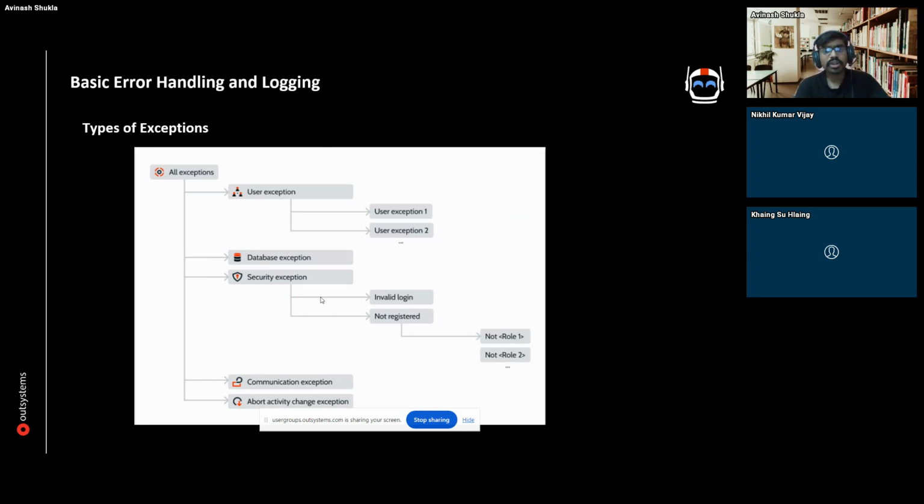Basically, user exception occurs when the user is not part of the specified users for an application, or the user takes some unnecessary action or input. Then we have the user exception. Database exception occurs when there is any vulnerability in the data that we are providing as input, which is processed or validated at the server side. At that time we can handle the database exception.